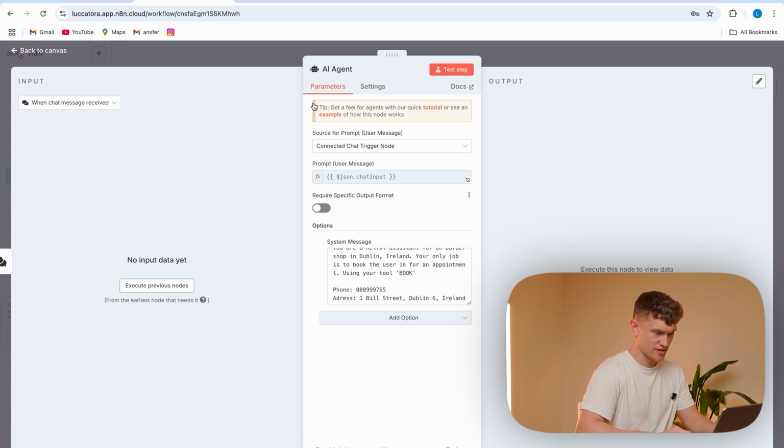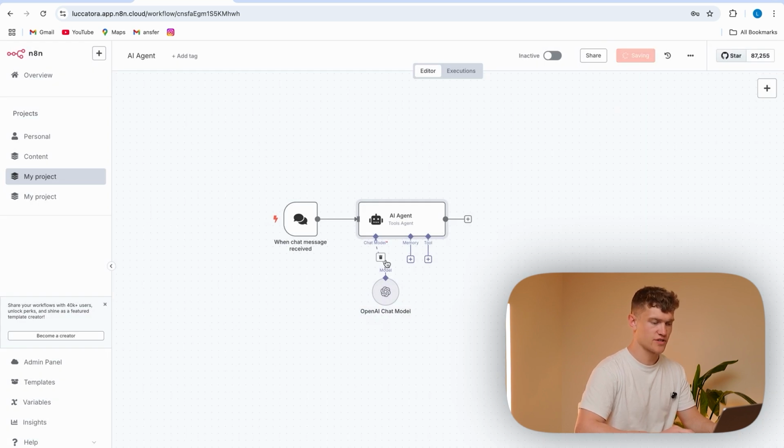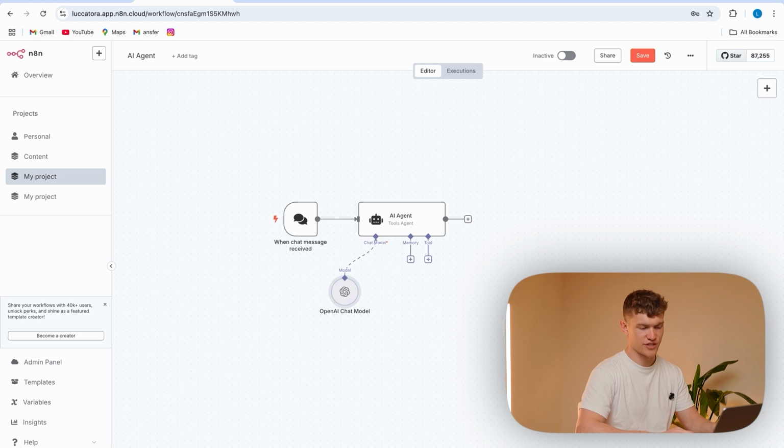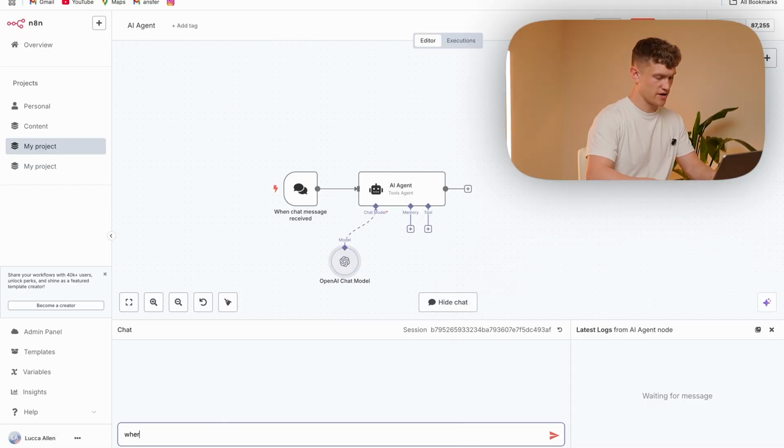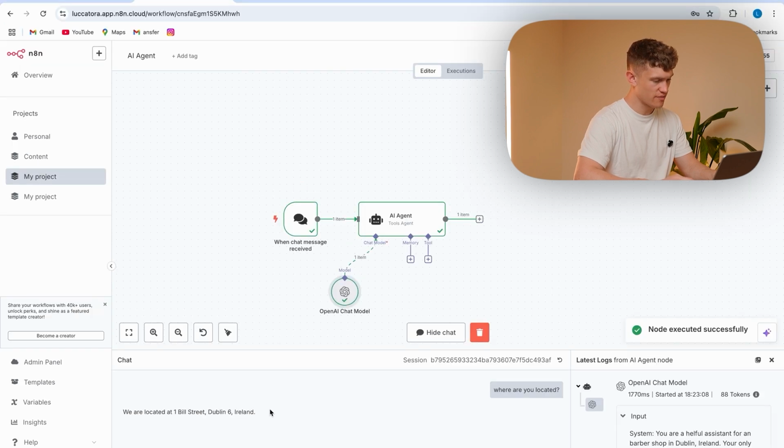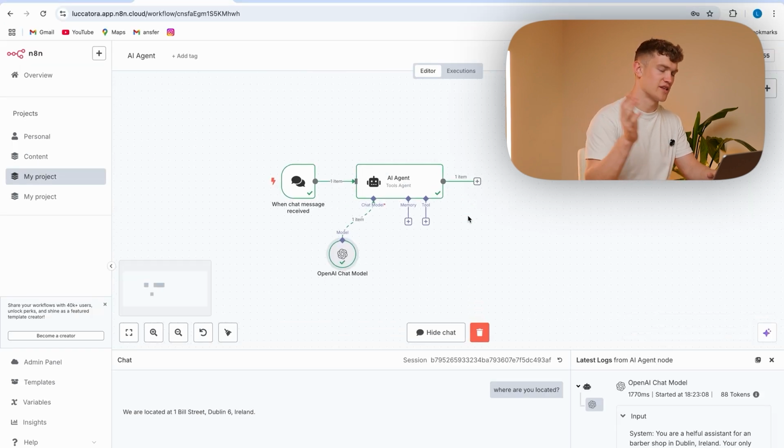Obviously that's not a real place. Okay, fantastic. So first of all, let's test it to make sure it's working and say, where are you located? It should come back with, we're located on 1 Bill Street, Dublin 6. Okay, so now we know that it's working.